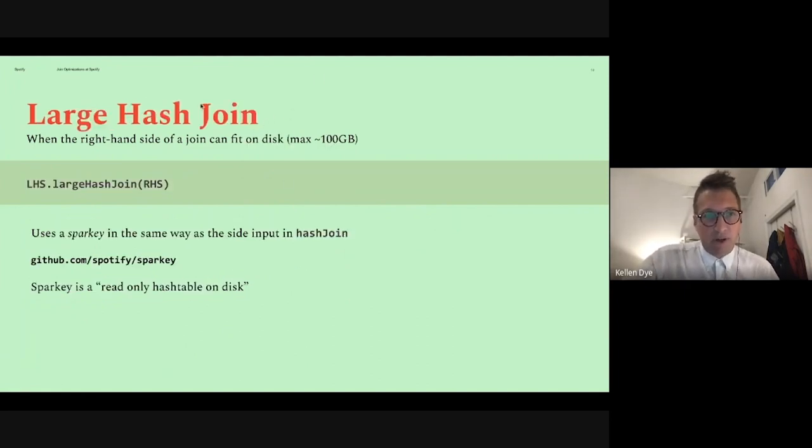Next up, we have something that we call a large hash join. This is for a similar case as the hash join, where you want to avoid shuffle. And the amount of data you have is larger than the roughly 1 gigabyte limit we suggest for a hash join, but where it can still fit easily on the disk of a particular worker. So, roughly 100 gigabytes; you can scale your disk differently in Dataflow, but that's a good rule of thumb.